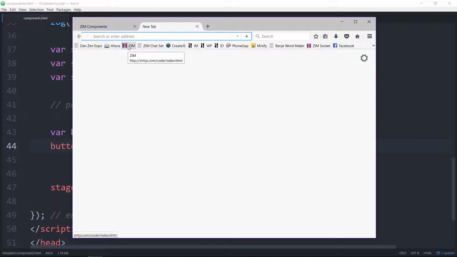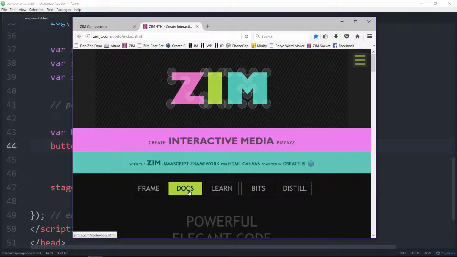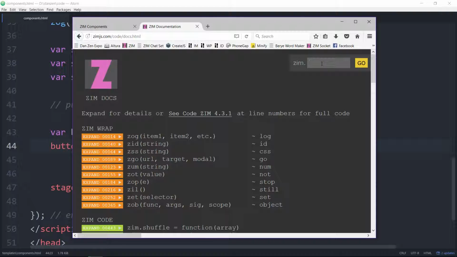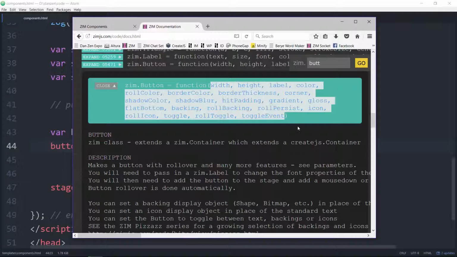So the way we see what things we can do is we open up a new window, a new tab, go to ZIM Pizzazz, click the docs, and type in button. And here they all are. So these are the parameters that we can apply to the button: the width, the height, the label, the color, roll color, border thickness, corner, shadow color, shadow blur, hit padding that can expand the button for mobile, make it easier to press, a gradient on the backing, a gloss on the backing.